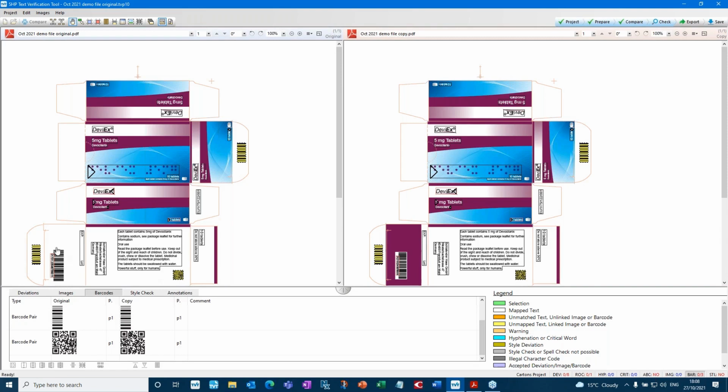These are the ones that are highlighted in yellow, and that means that TVT has automatically detected them and linked them. The eagle-eyed amongst you will notice that there are 2 linear codes here that haven't been detected and are not in the list, and that's deliberate for the purposes of this demo. And the idea is that I'm going to show you how you can detect them manually.